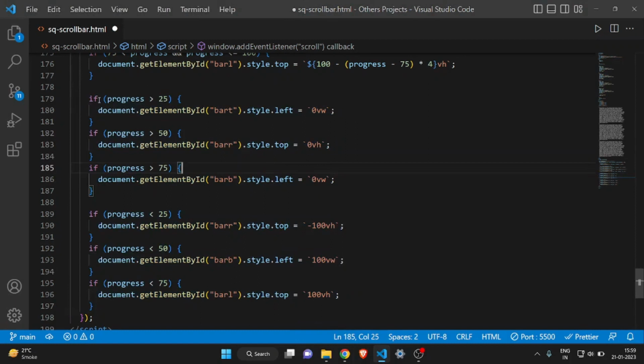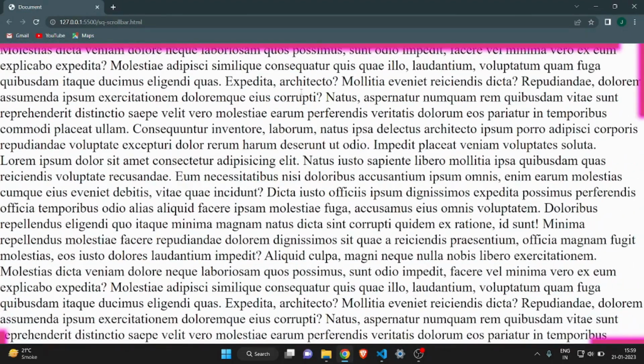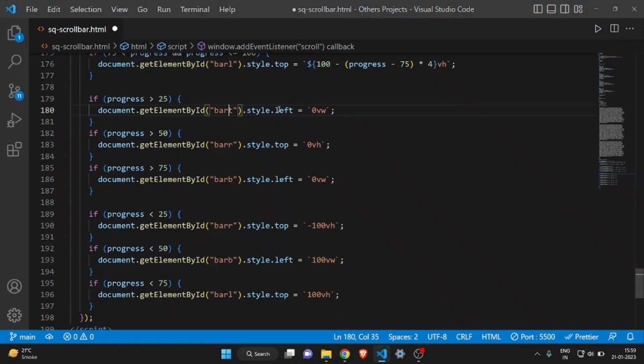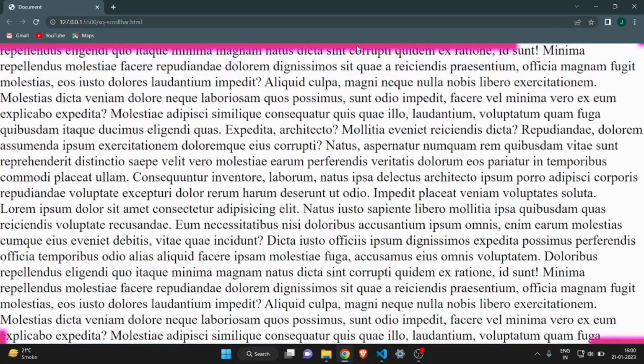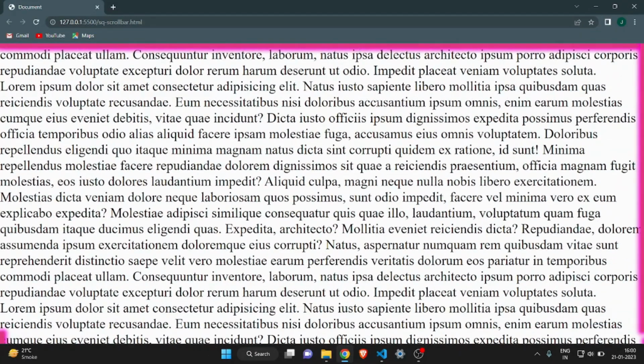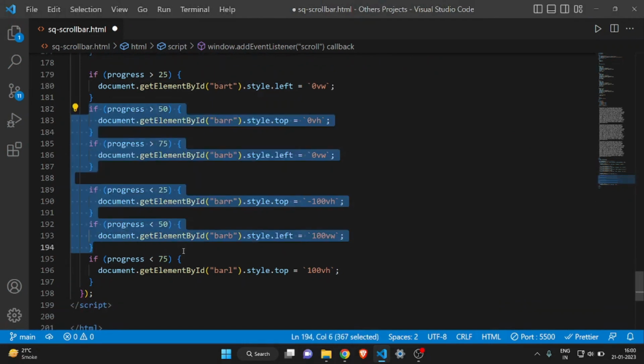What I have written here: if the progress is more than 25, that means the top bar must be at full progress. So I have written style.left is equal to 0. That means whenever the progress is greater than 25, the top bar will be at the right corner. In that way it will be working fine. And the same goes for all these different bars.